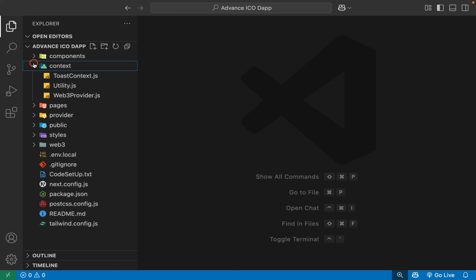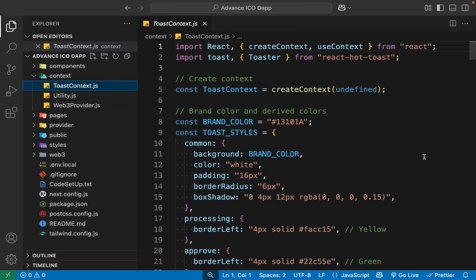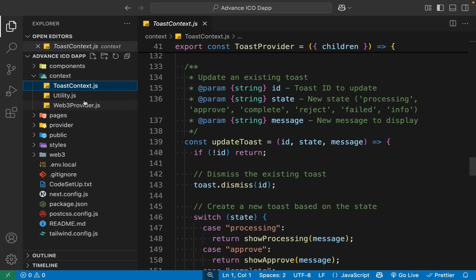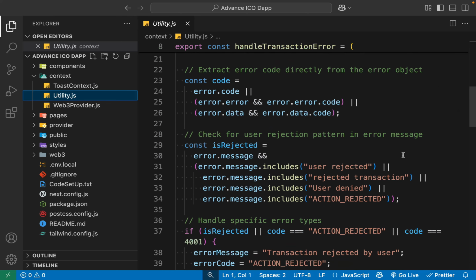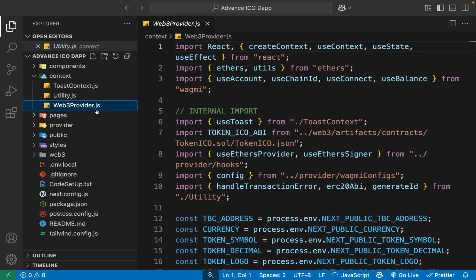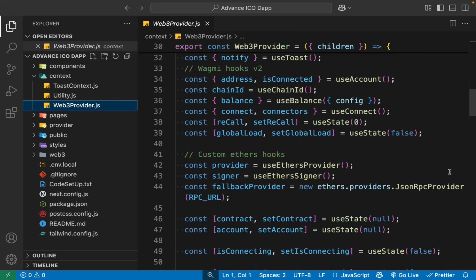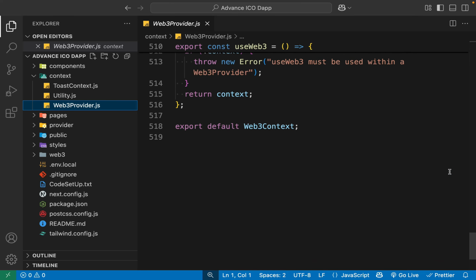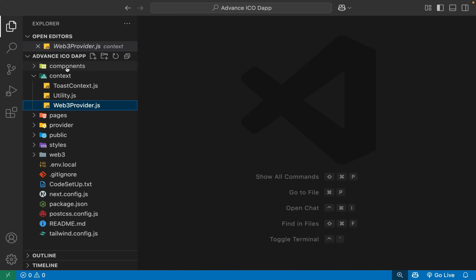The next one we have is the context, in which you will find all the main functionality we have built. So this is going to be our toaster where we are handling the notifications. That's all you can see. We have the util models where we are using the regular functions which allow us to display different messages. And we have the Web3 provider which allows us to communicate with the smart contract and the blockchain and perform all the transactions. So just keep everything as it is. Don't really make any changes here. Close this one, close this one.